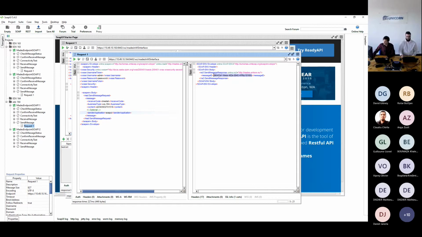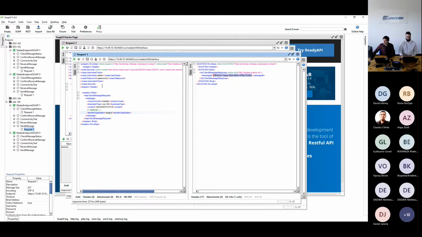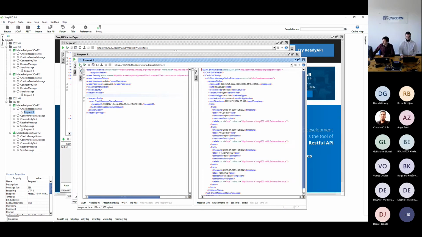I can check also on the web service level if I will check the check message status. And I will use this message ID. Again, I need to copy this security header, as we are using the secured web service. Okay, and you can see that the status is received, so it should be visible also on the EDX Toolbox GUI.